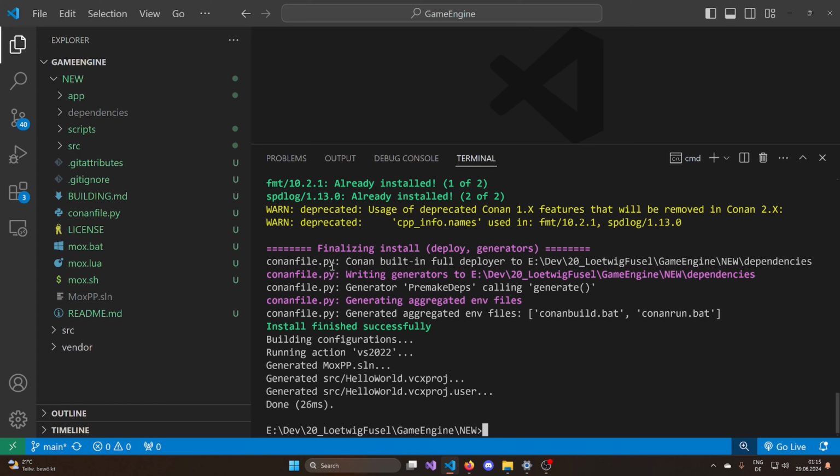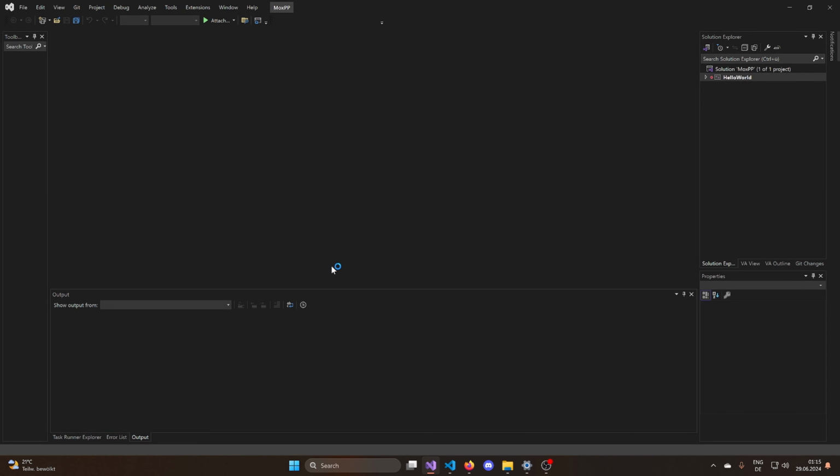Okay, so what it has now generated is something called MoxPP.sln, which is a Microsoft Visual Studio solution that contains the source code of our application HelloWorld. And there it is.